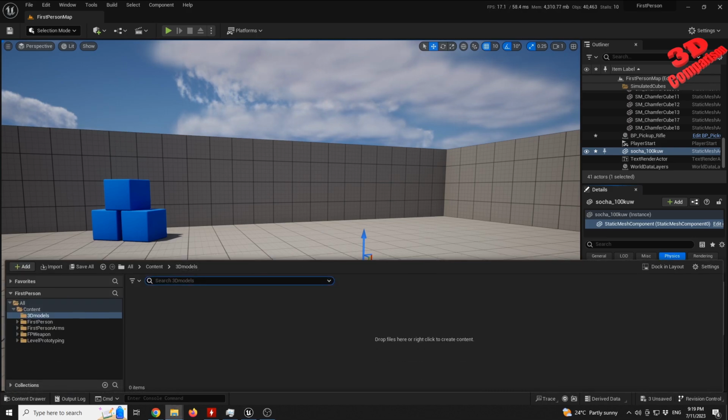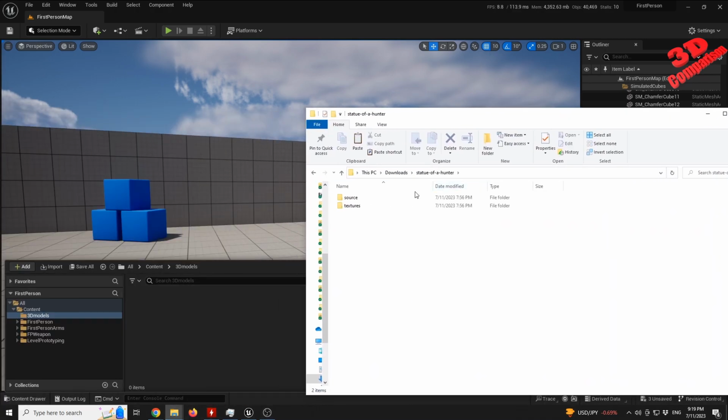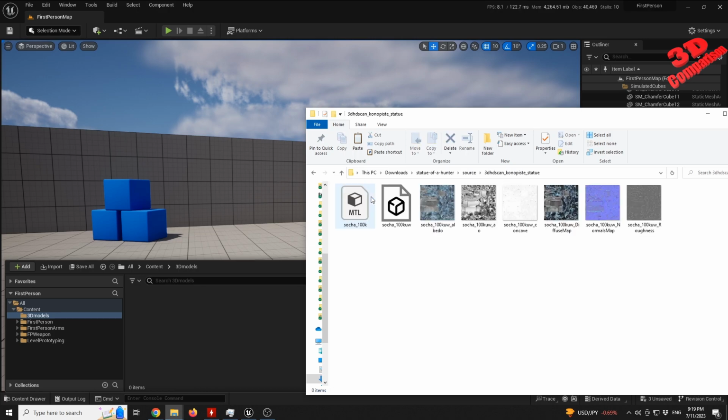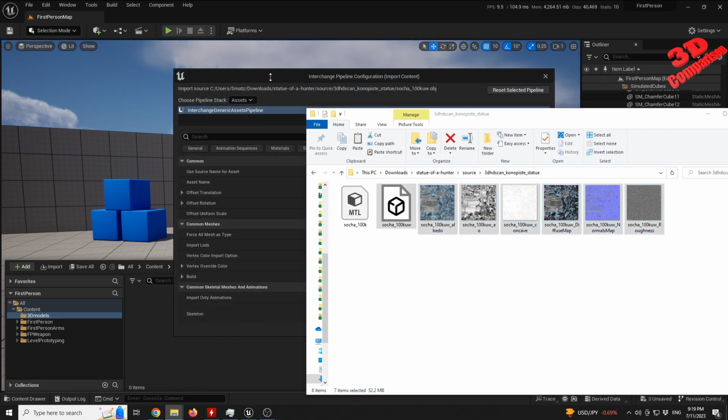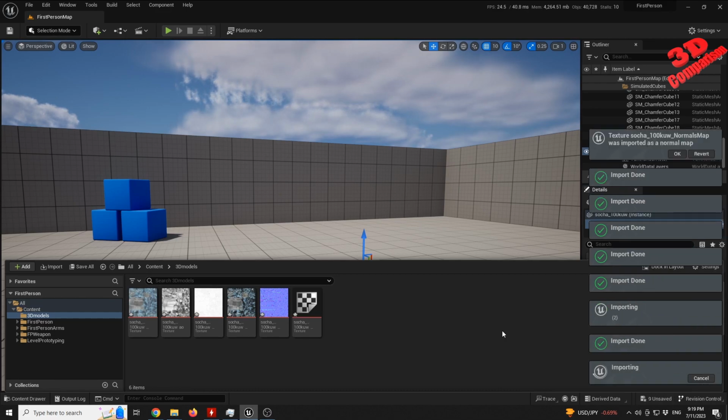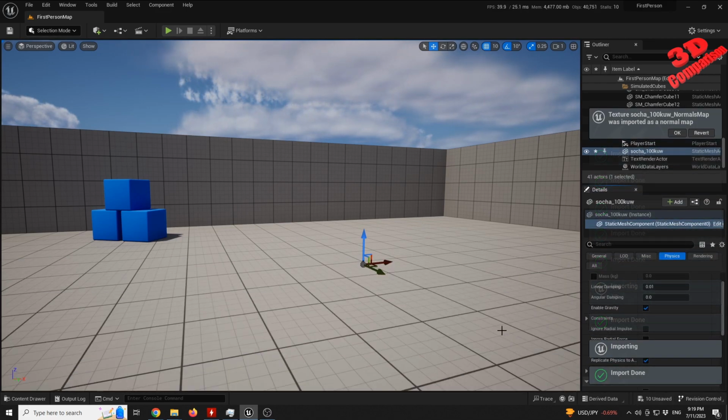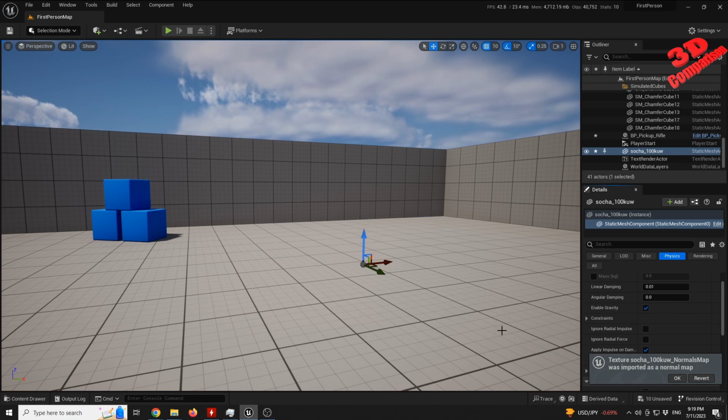I'm gonna add the model. So in order to add the model, I'm gonna go into downloads, and I'm gonna add all those elements. So over here we have the statue of a hunter 3D model, and I will select the 3D model and the textures, and I'm gonna add them over here into Unreal Engine so that the software will convert them into, not Unity, so into Unreal assets. Okay, I'm mostly used to Unity.